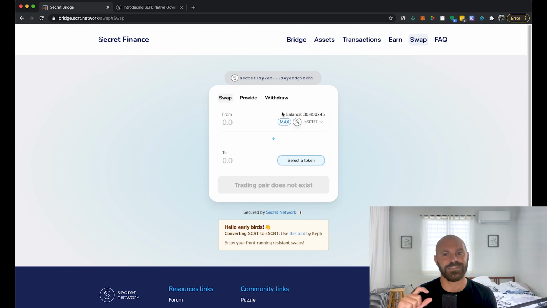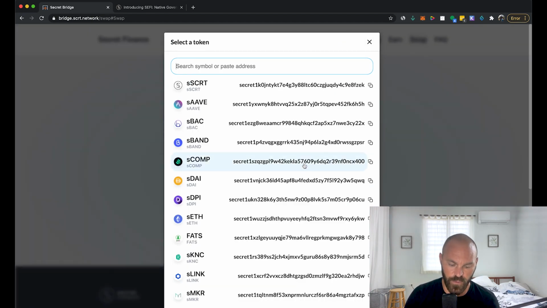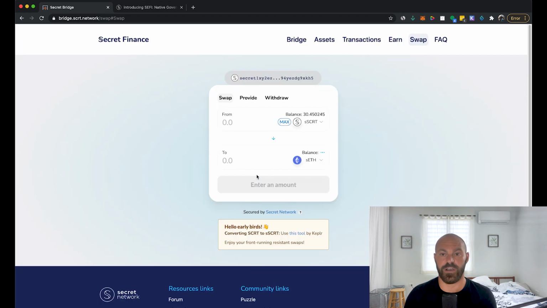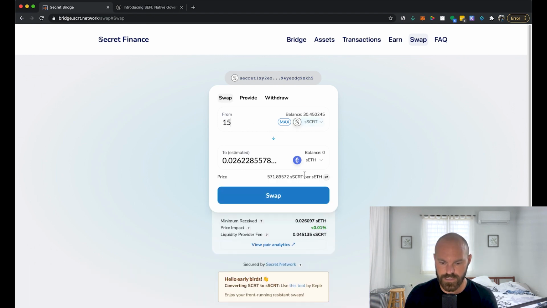And remember, this is double-sided liquidity, so I need secret and the other token that I want to provide liquidity for. So let's say I want to provide secret ETH liquidity. Well, if I have 30 secret, I'm going to need to swap about half of that for secret Ethereum to provide the other side of that liquidity. So let's go ahead and do that. I'm going to swap 15 secret for some secret ETH. Click swap there.